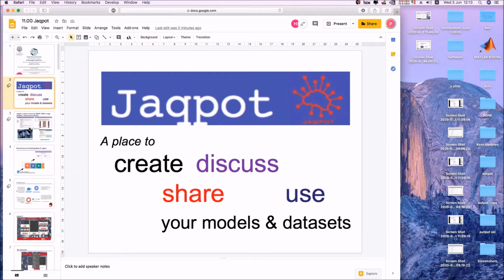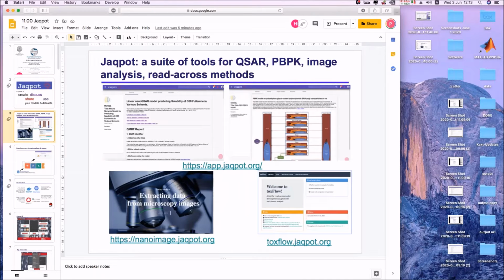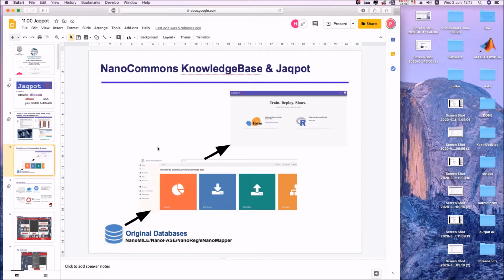Jaqpot is a suite of tools that allows you to do QSAR, quantitative structure activity relationships, to perform PBPK modeling, and analyze images from microscopy. Right now we have accommodated functions for spherical nanoparticles and nanotubes, and also you can do read across using ToxFlow. The way you would do that is you would get data from the NanoCommons knowledge base, which would in itself draw from multiple sources and give you the data that you would like to have.